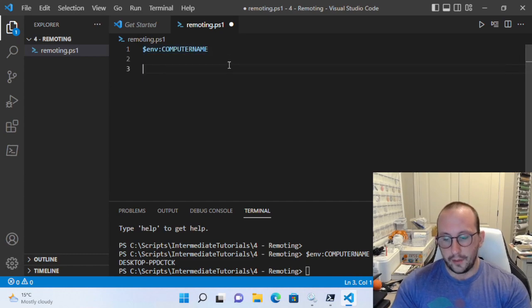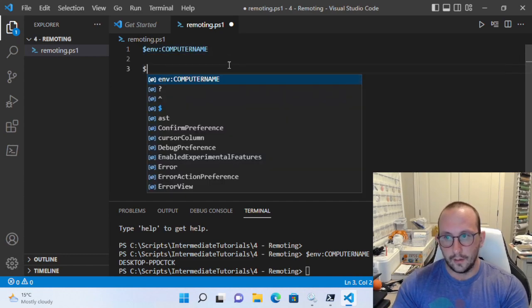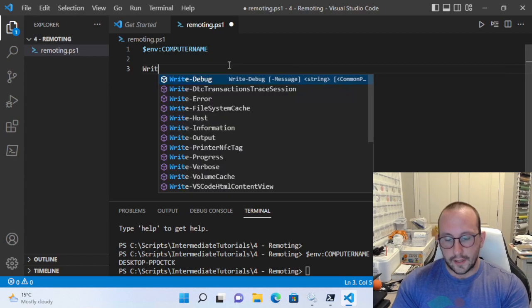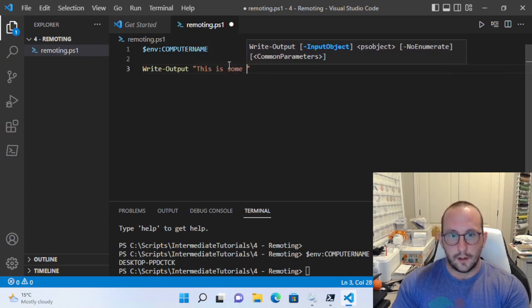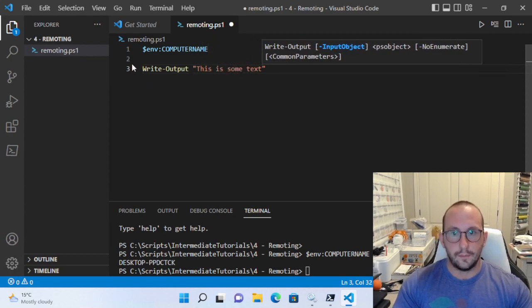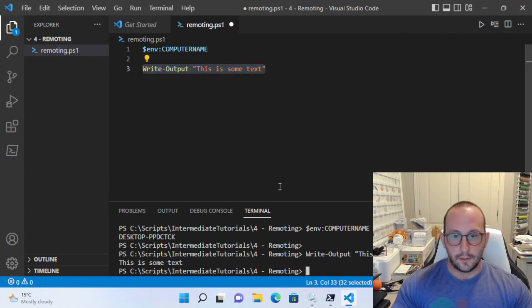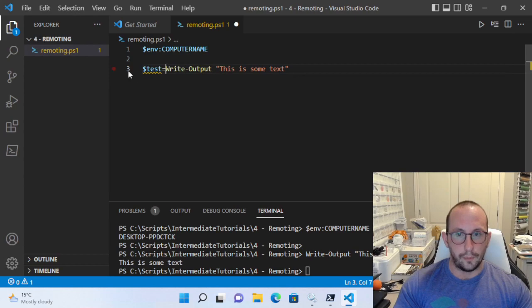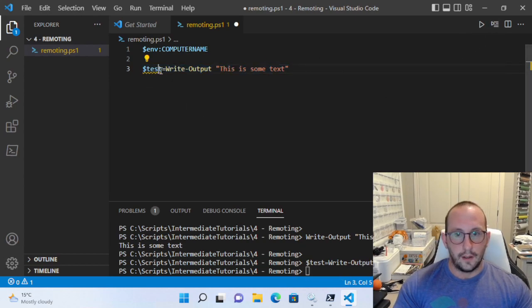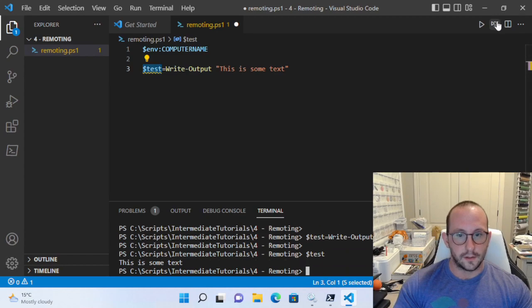Now, what I can do is a write output, and this is some text here. If we run this commandlet with some text, it executes just fine. But now if I put a variable here called test and I make this equal to write output, and then I look at what test is, we will see that test just looks like this is some text, and that's completely fine. It's just the output of this is some text.